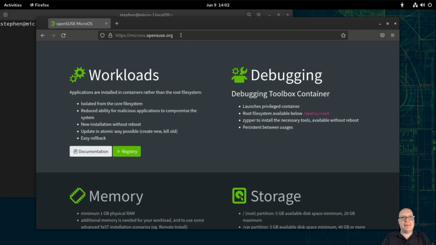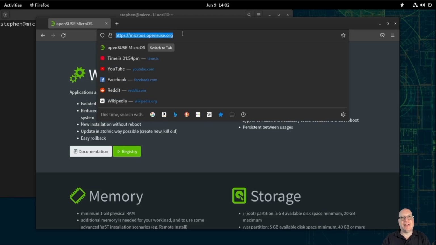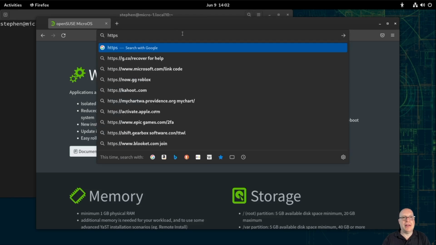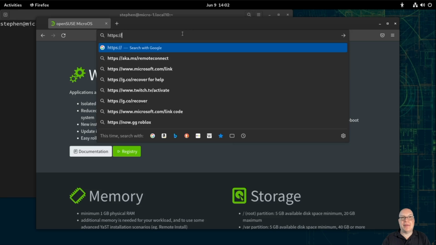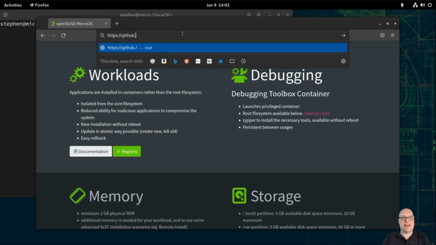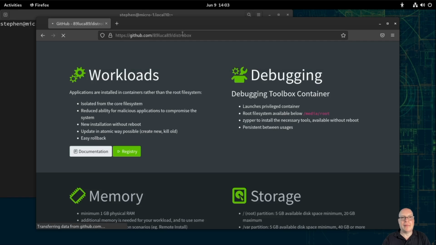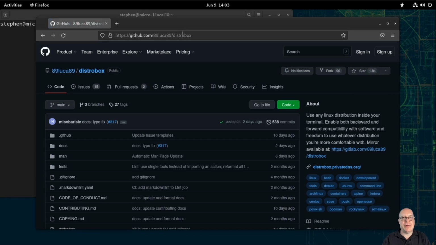All right, so what's next? Let's move right along to the Distrobox GitHub site. So it's github.com/89luca89/distrobox. And we'll hit enter. So this is the Distrobox GitHub site.